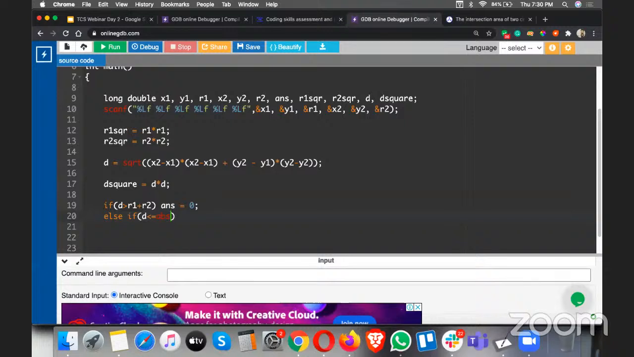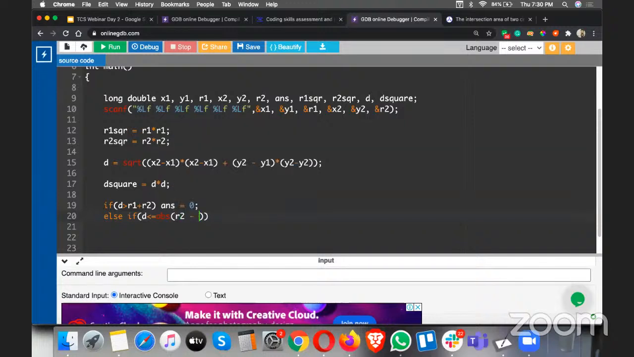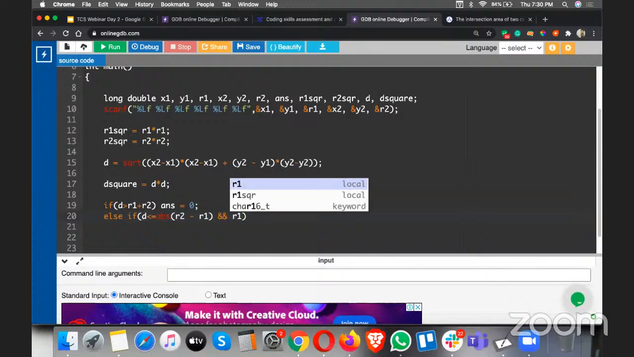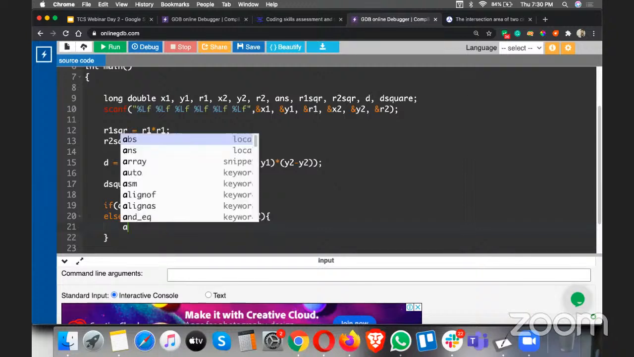Right. So either you use multiple OR cases, or you can just be a little smart, right? So you take the absolute value of r2 minus r1, and, with an ampersand, the case where my r1 is greater than or equal to r2. In that case, I don't want to print here, so no printf. I want to store the answer.